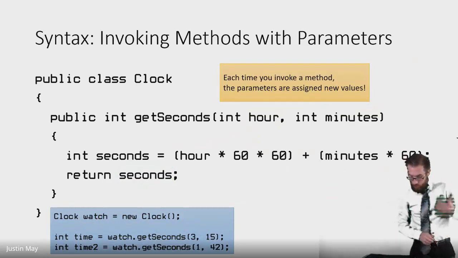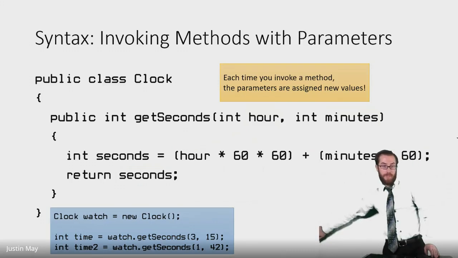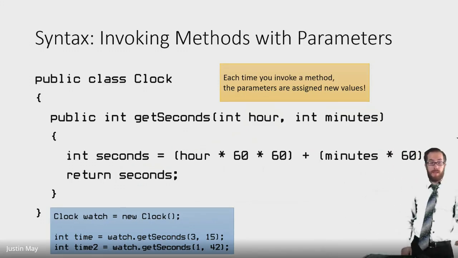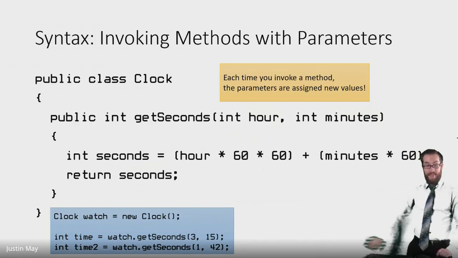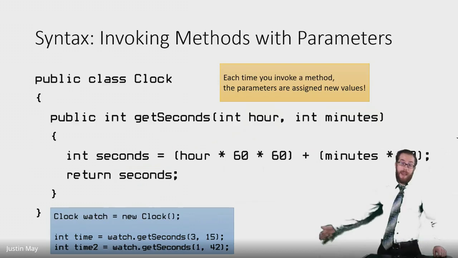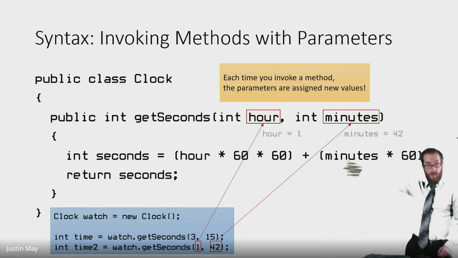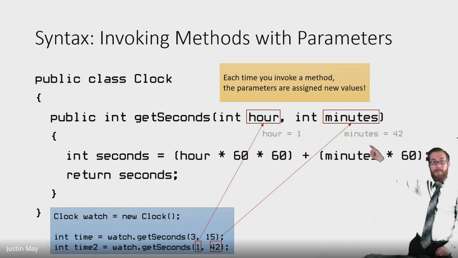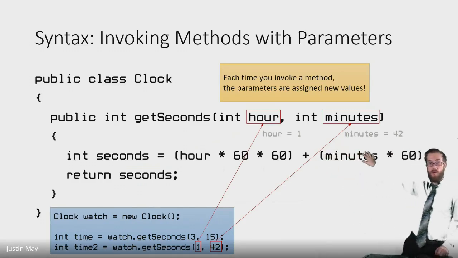Each time you invoke a method, the parameters get assigned new values. So here I've invoked the getSeconds method twice. The first time with 3, 15, which assigned 11,700 to the time variable. Then I invoke it again, but this time I pass it the arguments 1 and 42. So it runs this code again, but this time hour is being assigned the value 1 and minutes is being assigned the value 42. Again, we don't write this in our code specifically.